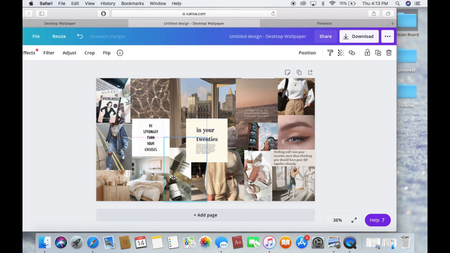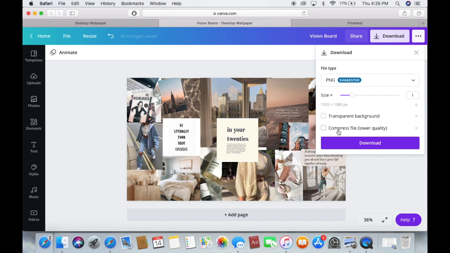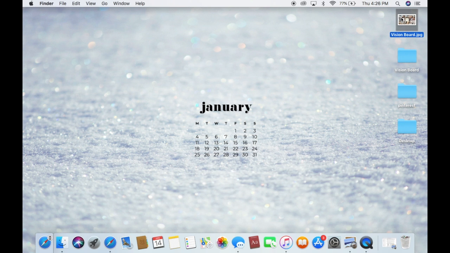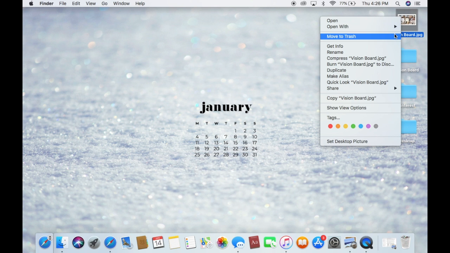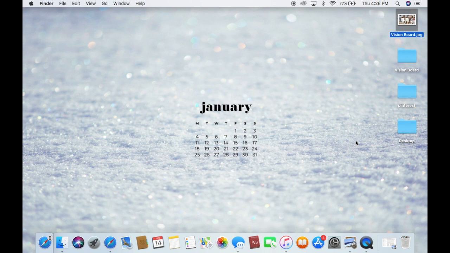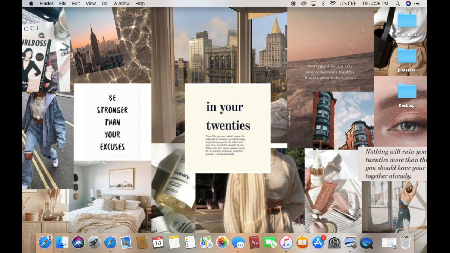So once you're satisfied with your vision board, you're going to download it as a JPEG file. You're then going to set your vision board as your wallpaper. And ta-da! There you have it. It looks so aesthetically pleasing. It's gorgeous. It's my favorite. It's my wallpaper right now, and I'm in love with it. And it's so easy to do.